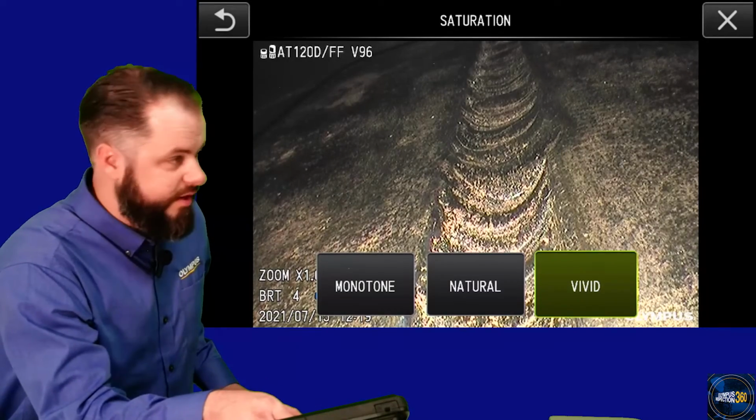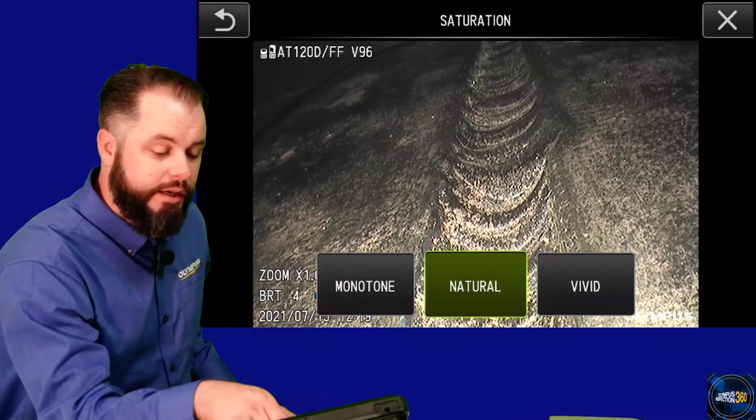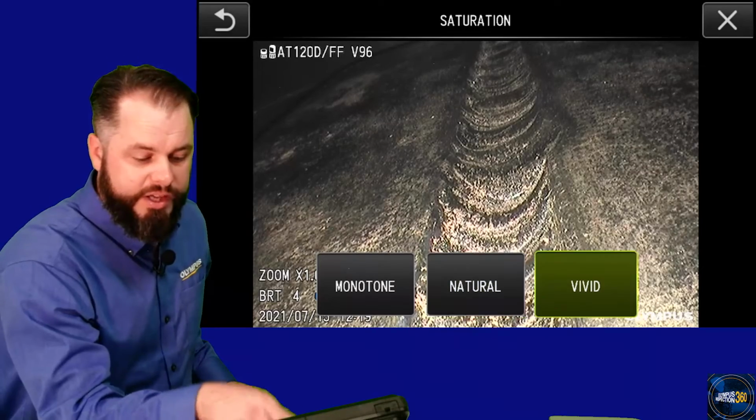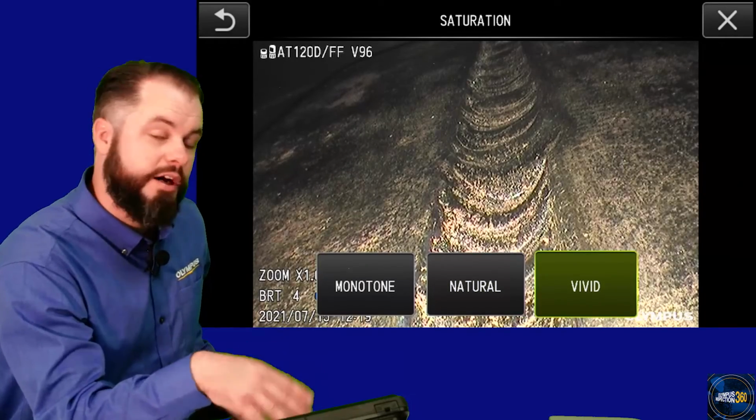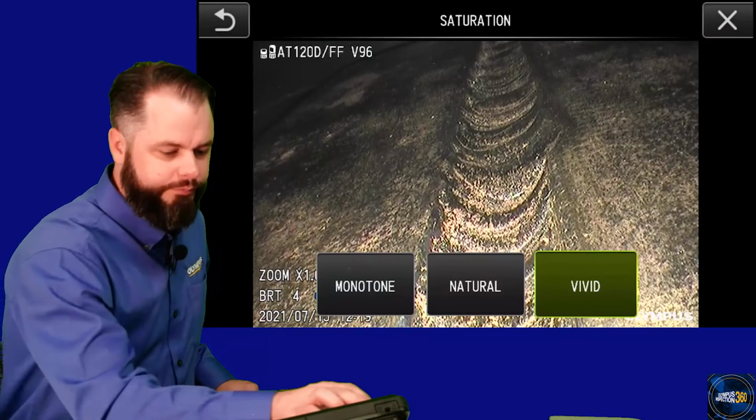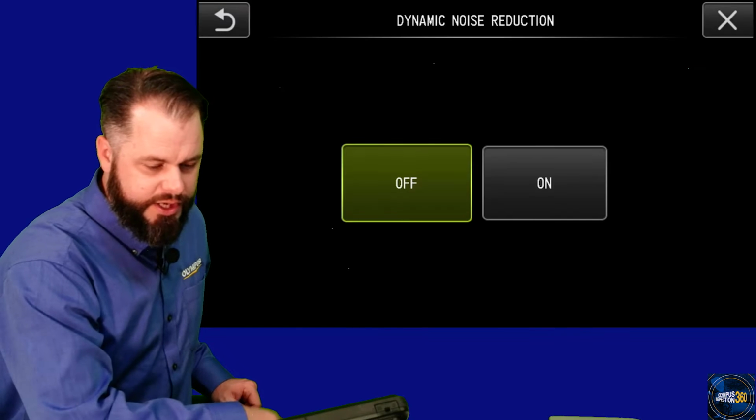A good example here is this plate, which is full of corrosion. You should be able to see that the plate is more of a gray color under natural. And when I press vivid, it becomes more red. The entire plate becomes more red because there's corrosion all over this plate. So that's saturation. Lastly is dynamic noise reduction.